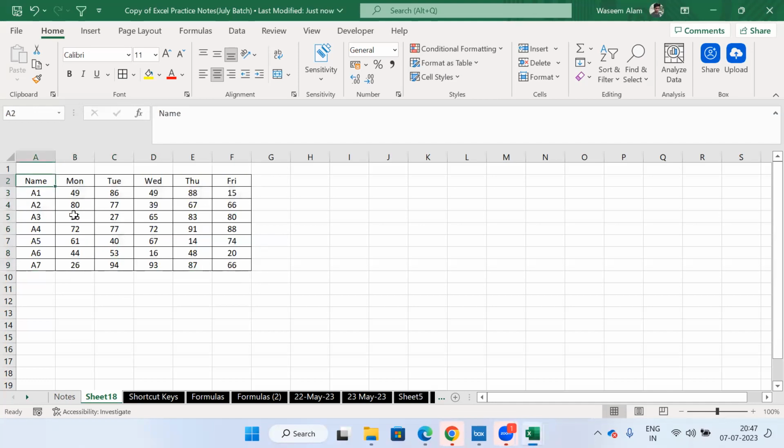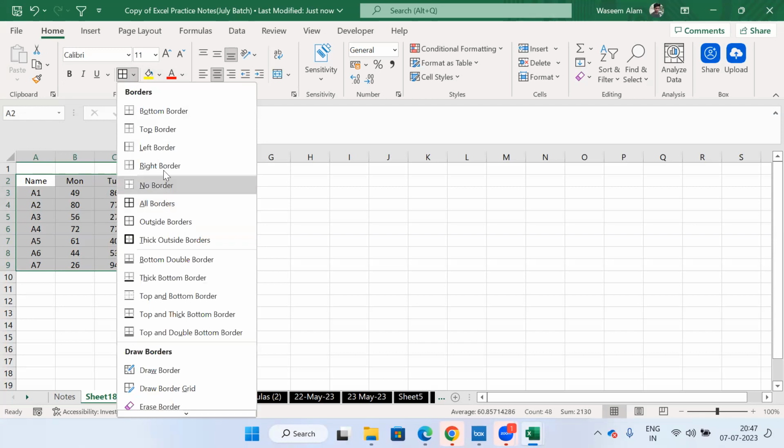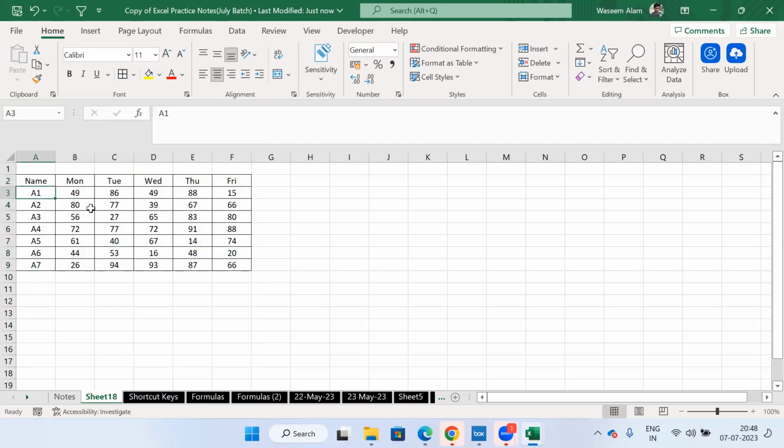I have done some border in the background. Guys, understood? My manager wants to add border in each cell. This is my data I'm showing him, but he's asking, Wasim, can you please add border for better view? So if you click on border, there are so many options. The moment you click on all border, now this is fine.